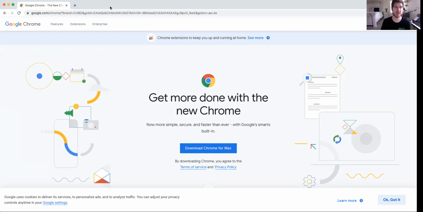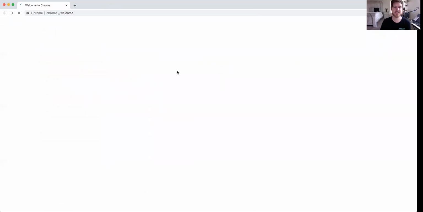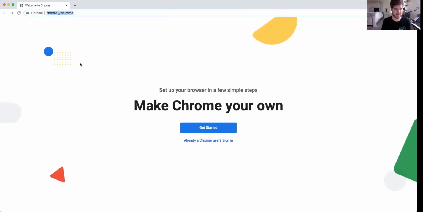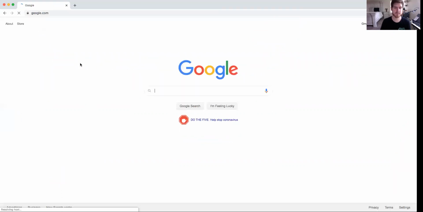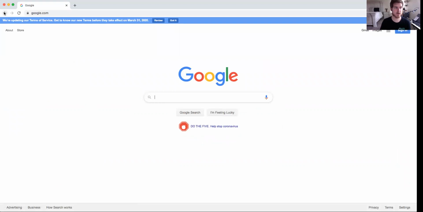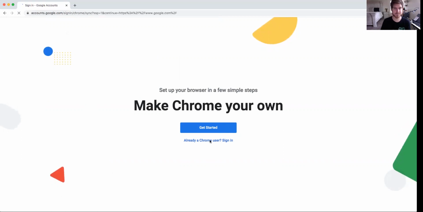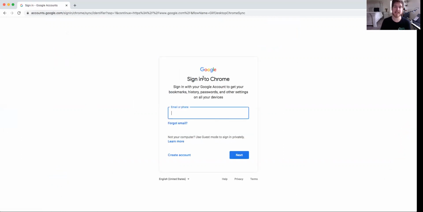When you first open Google Chrome, you'll see the page that I was on before, which is this one right here. The other one you might see is just google.com. So let me show you on here. If you want, click right here, already a Chrome user, and sign in. So click on that, and then it'll take you to this screen right here.